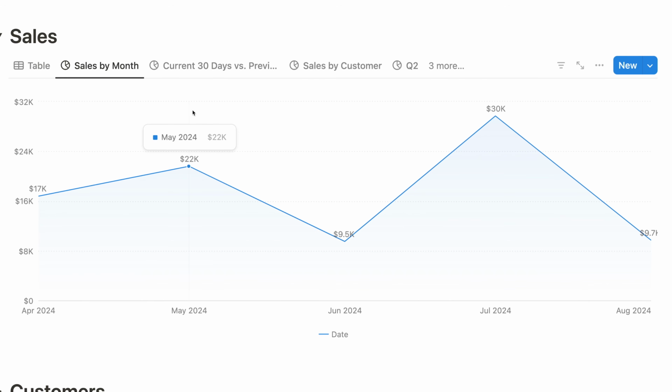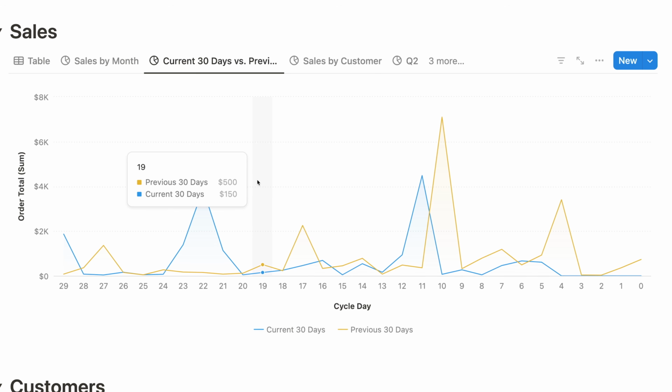You can even create multi-series comparison charts, which would let you, for example, compare the previous 30 days to the 30 days before that and see how your sales varied day over day within those two periods. Charts are awesome. But what are charts?